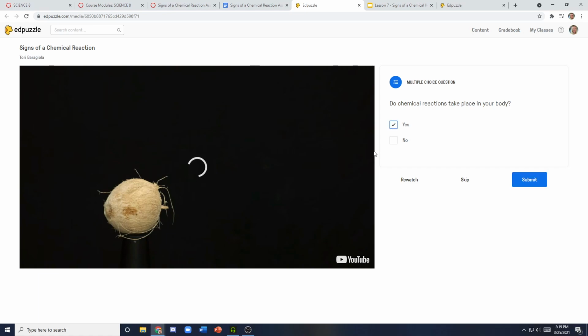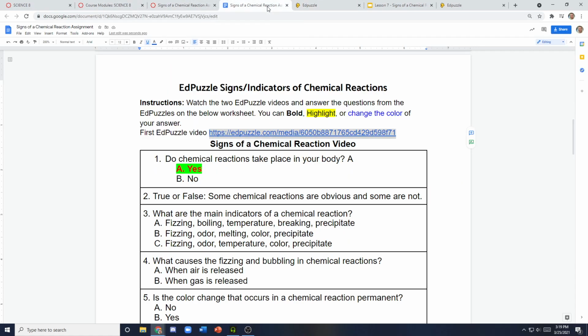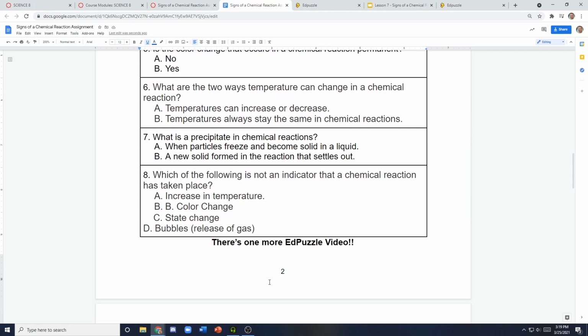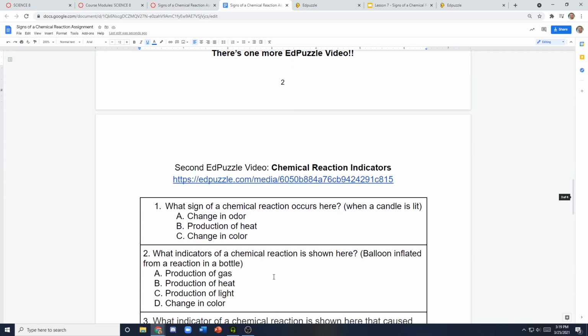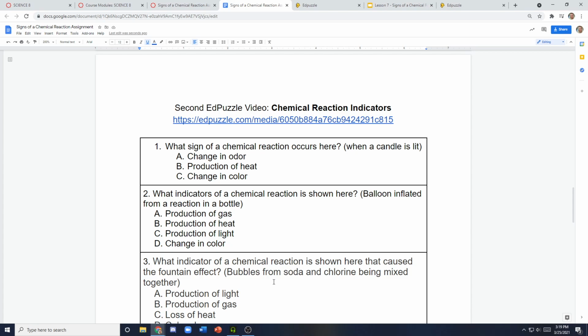Of course they do. And then on your worksheet, you'd make sure to mark your answer. So do chemical reactions take place in your body? Yes, absolutely they do. Alrighty, so there's one Edpuzzle and two Edpuzzles. So two Edpuzzles total to follow along and put your answers on the worksheet.